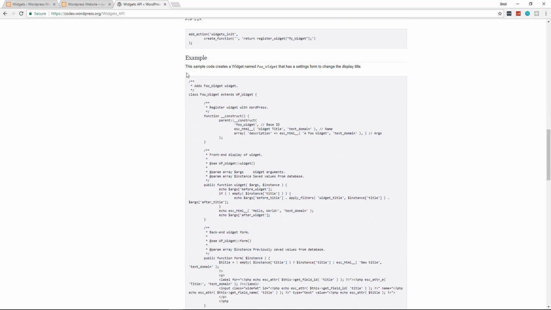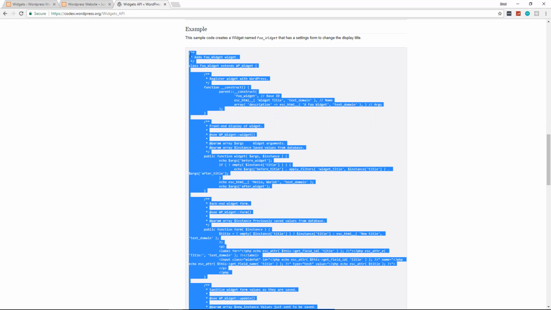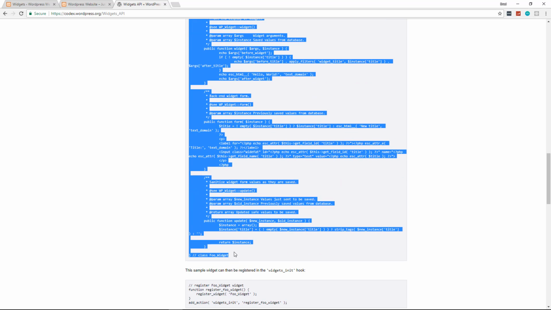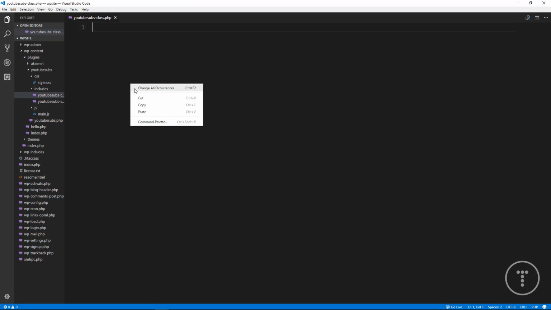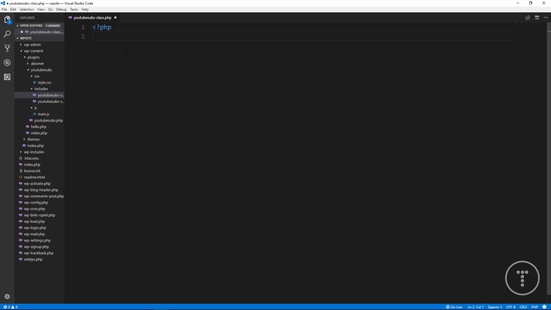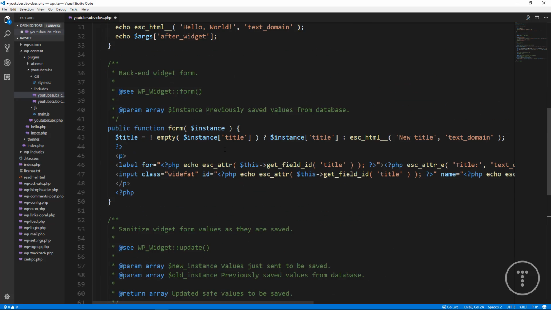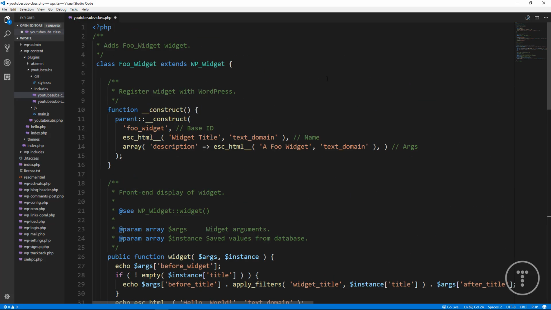Now what I'm going to do is copy, not this, but if we go down here, there's an example. I want to grab all of this. It's kind of like a boilerplate for any widget that you're going to create. And then we're going to go to VS Code and paste that in here. Actually, let's put in a PHP tag first, and then paste that in. All right. So from here, we have quite a few things to change and to add.